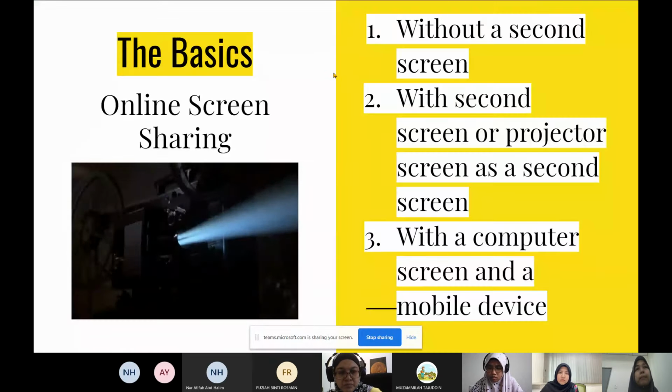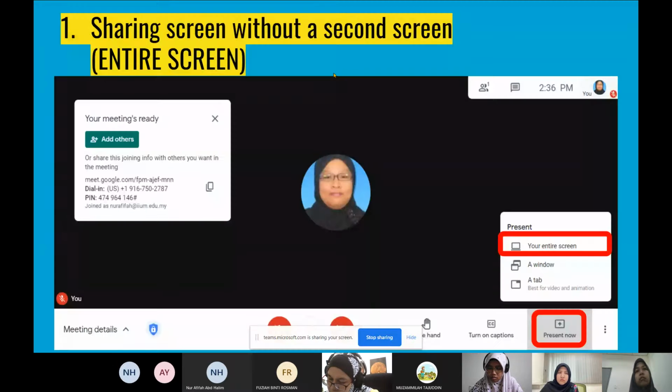All right. Now, online screen sharing. Just now it was the physical one. For online screen sharing, you don't have a second screen. You want to share your computer screen with the students. So what can you do?